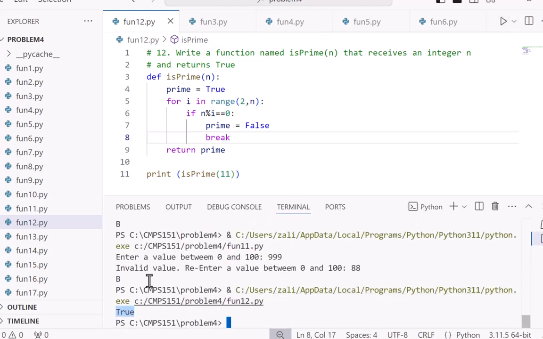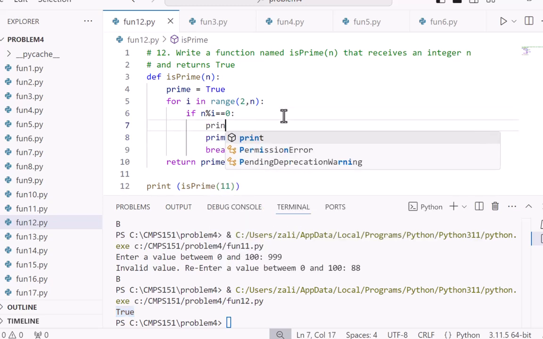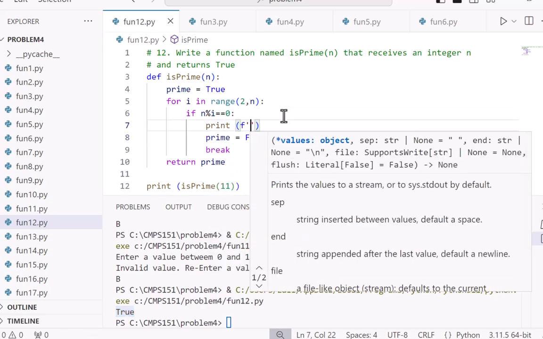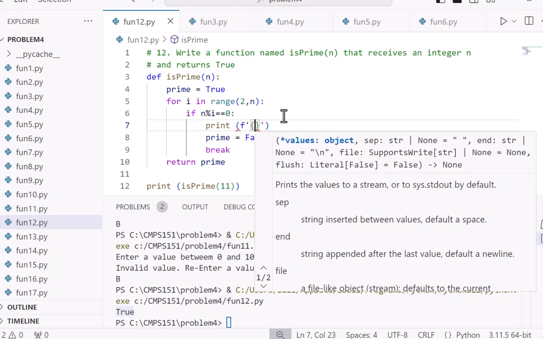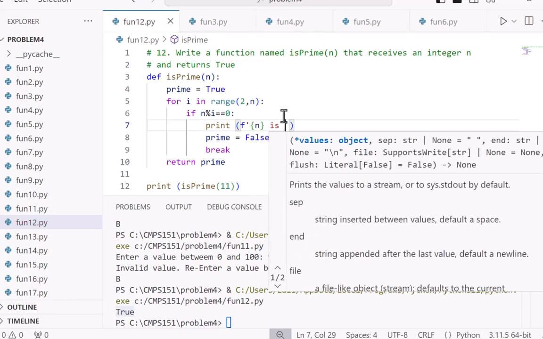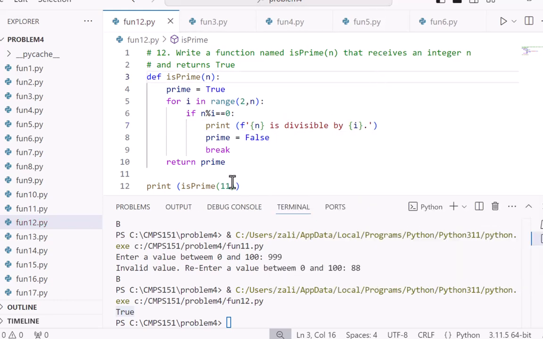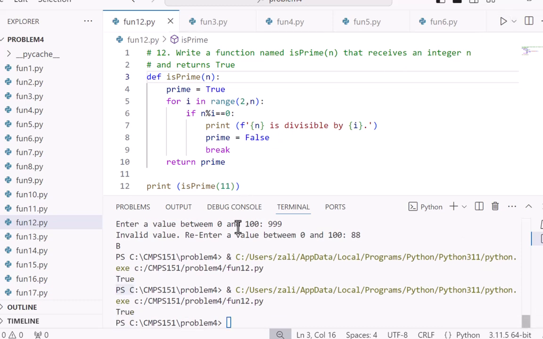So true. Now let me just make a comment here. Print f n is divisible by i. So now you know what happens. If I run this, it did not print that message. It did not go through or it has never been found true.